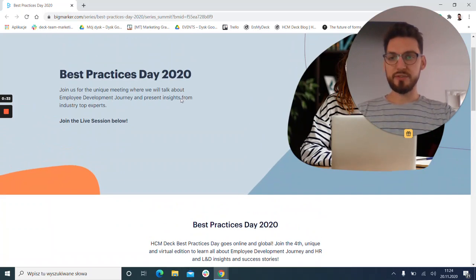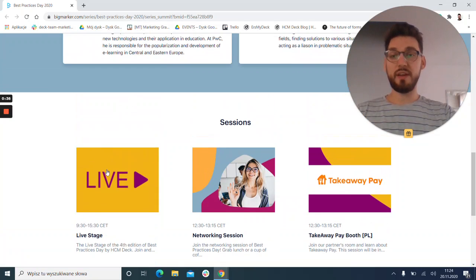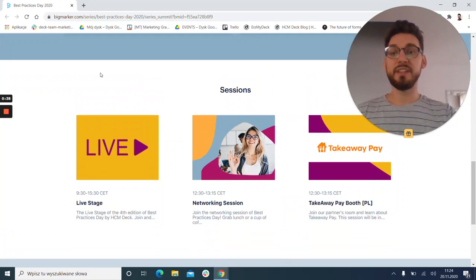All you need to do here is scroll down to the sessions section, and as you can see, you have 3 different sessions in here. The live stage is the first one. This is where all the discussion panels, presentations, and discussion are going to happen, and it is going to be all broadcasted live from Venture Cafe in Warsaw.